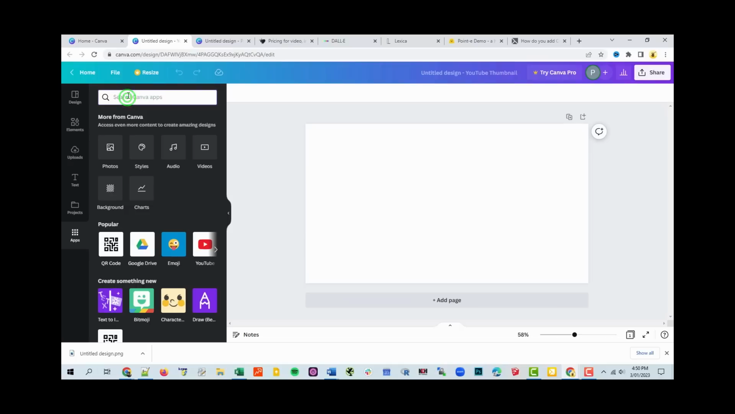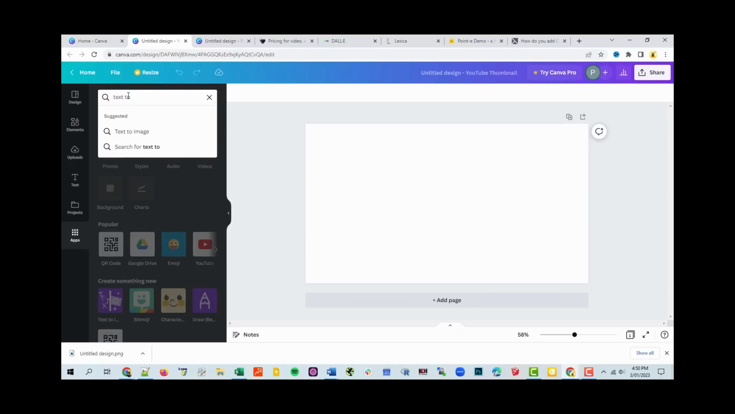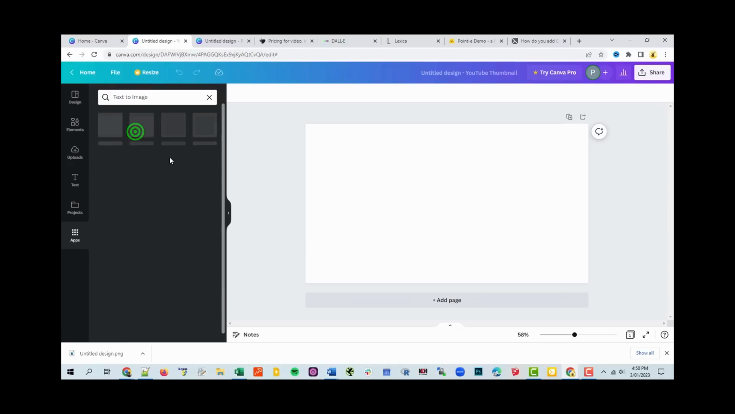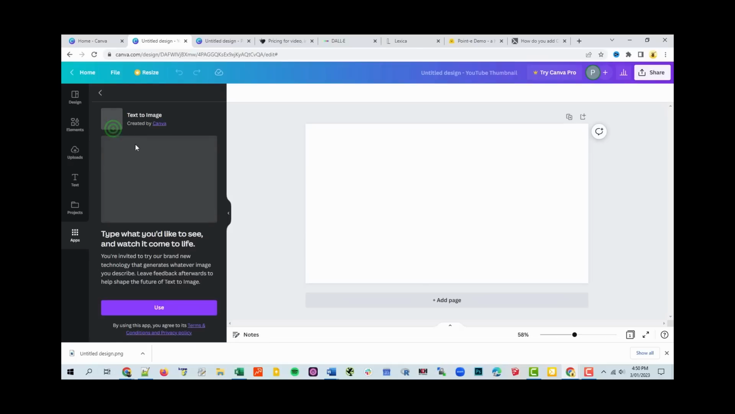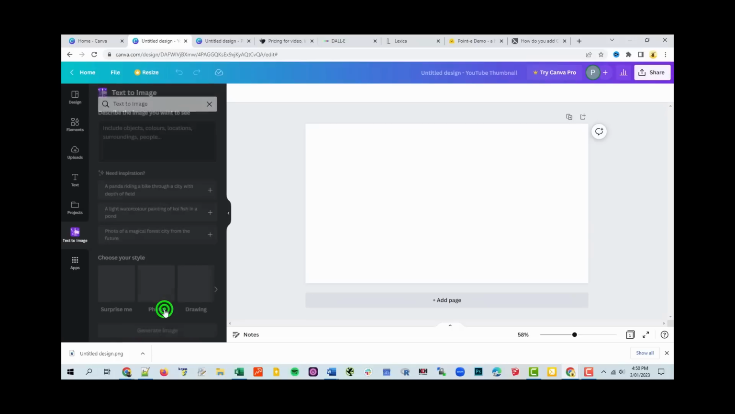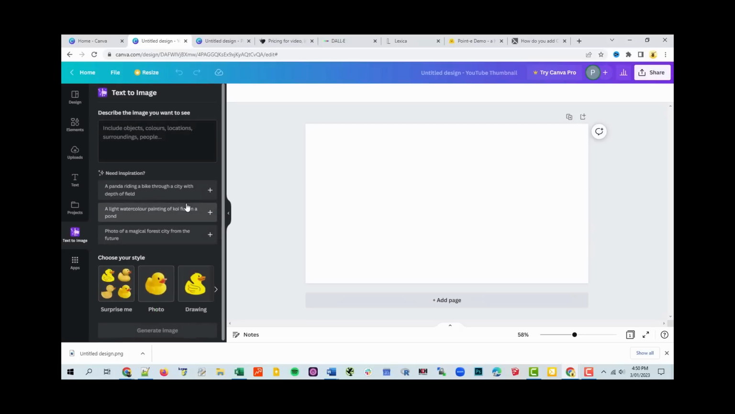Otherwise, you could probably just search up here. Text to image, that's the one. There it is there. So I've clicked on that. It's their new service. We'll click use. And this is how it works.